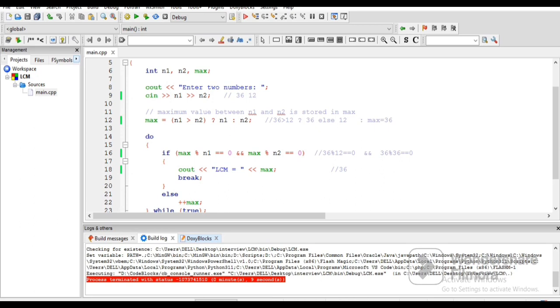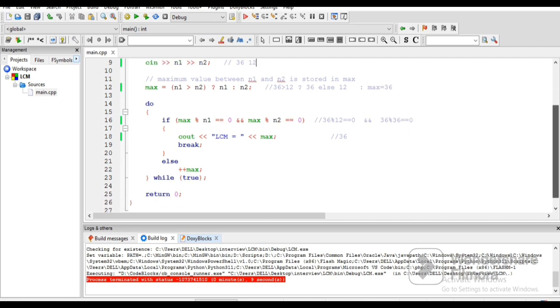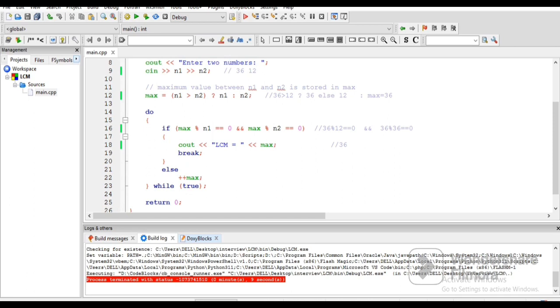Here I have written all this as a comment, okay? So I got 36. Now we will get into the loop, where the condition says that if max modulus n1 is equal to 0, that is, 36 modulo n1, which is 36 only, right? 36 divided by 36 will give 0, that's true.